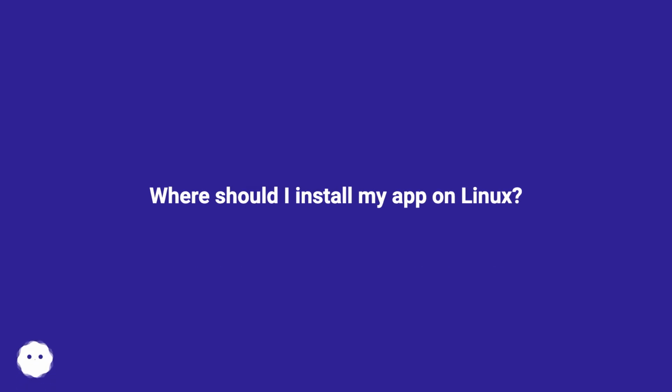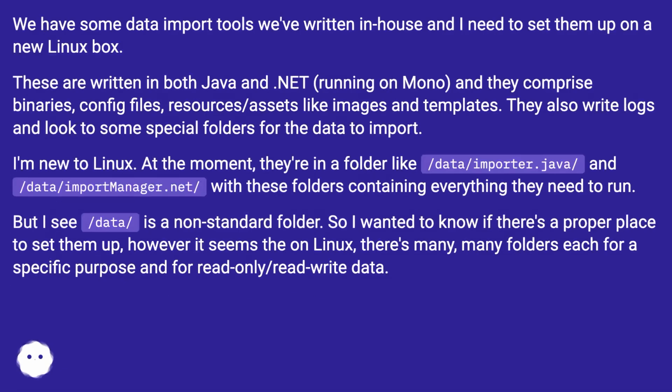Where should I install my app on Linux? We have some data import tools we've written in-house and I need to set them up on a new Linux box. These are written in both Java and .NET running on Mono, and they comprise binaries, config files, and resources/assets like images and templates. They also write logs and look to some special folders for the data to import.